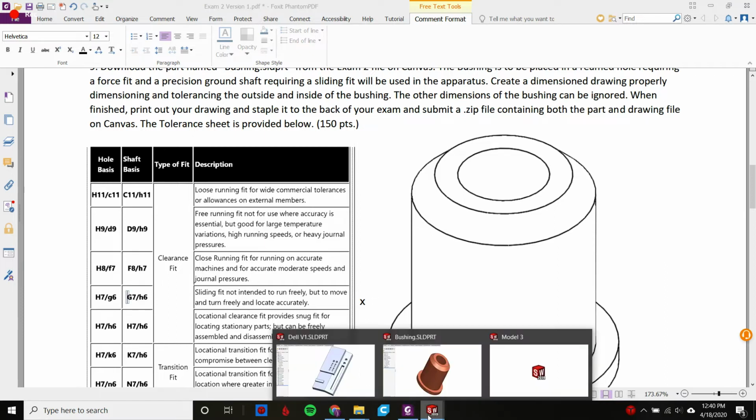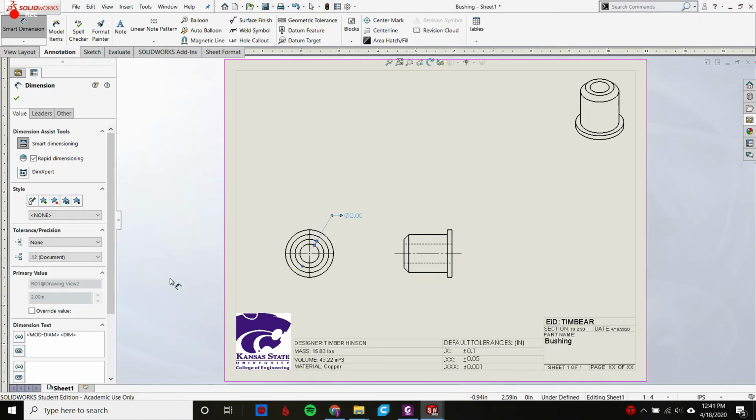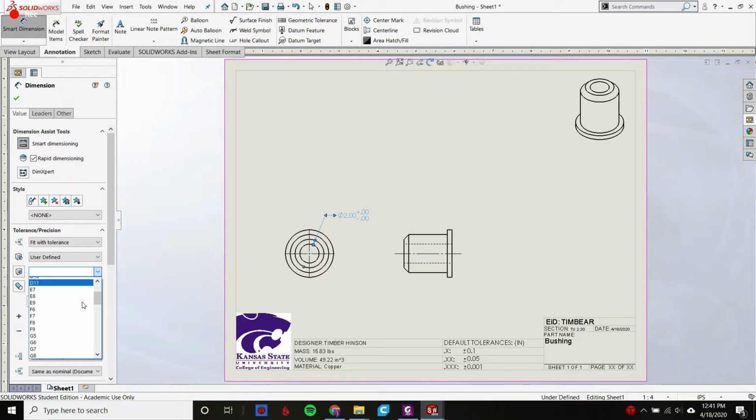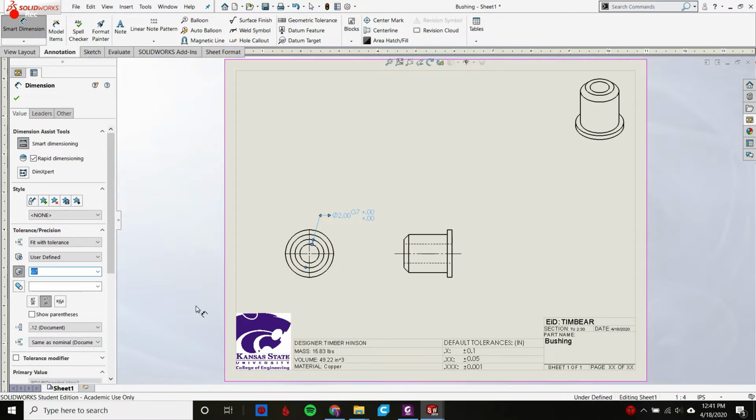Okay, so let's go back to SolidWorks. We're going to add a tolerance, a fit with tolerance, so I can see what's happening here. And we need our G7. Okay, so we have our G7 there. We can't see what's happening here, so I'm going to increase our precision here so we can see what's going on. Actually, I'm going to keep that one the same. I'm going to change this one, right? Because I don't want all the extra stuff over there. Okay, so we have G7 right there, right?